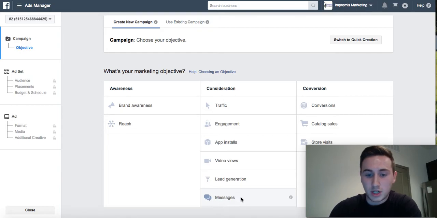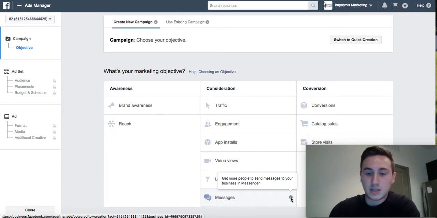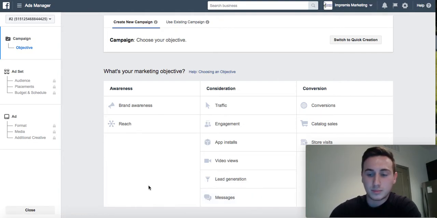We use the messages objective. What this does is get more people to send messages to your business in Messenger. When people click on this, it brings them to a messaging conversation with your business, where you can have predetermined answers. You can have something that automatically sends to them right away.